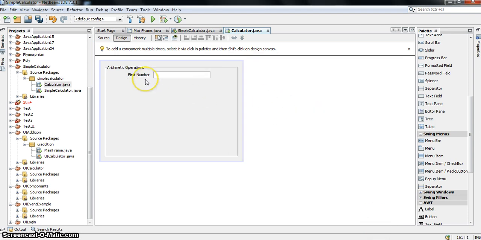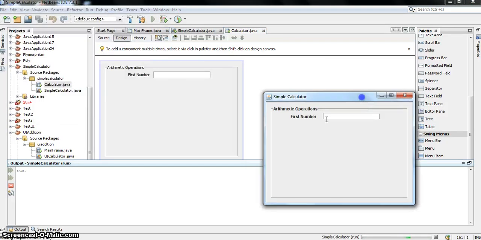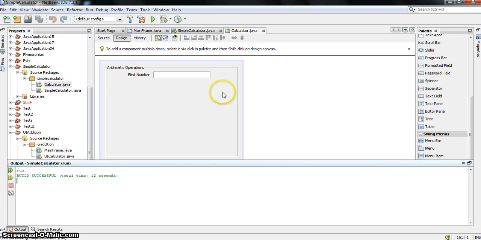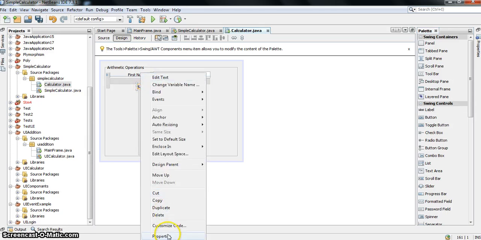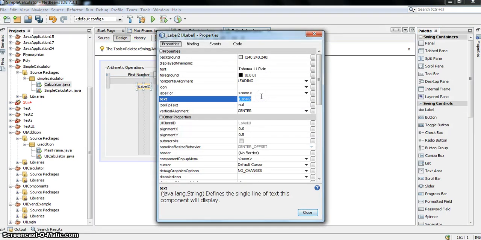So we have the first number label and in front of it a text field. We just run the project and see how it looks. Okay, here we go. This is the controller we have added, and you can type on this. Nothing will happen since we have not added any actions or events. Now we are going to work on the other labels and text fields. Drag another label from the palette and go to properties, change the label text to second number.